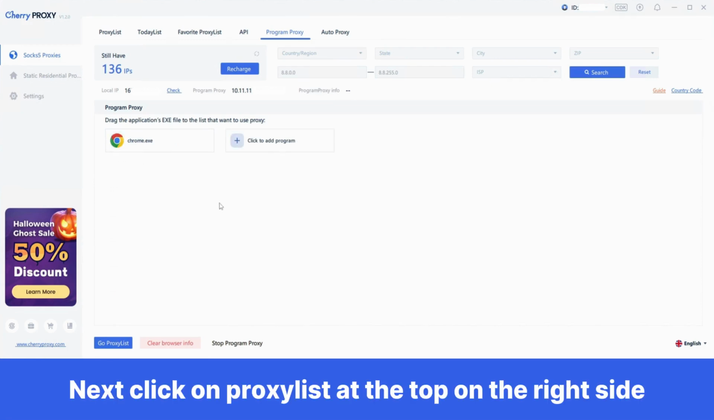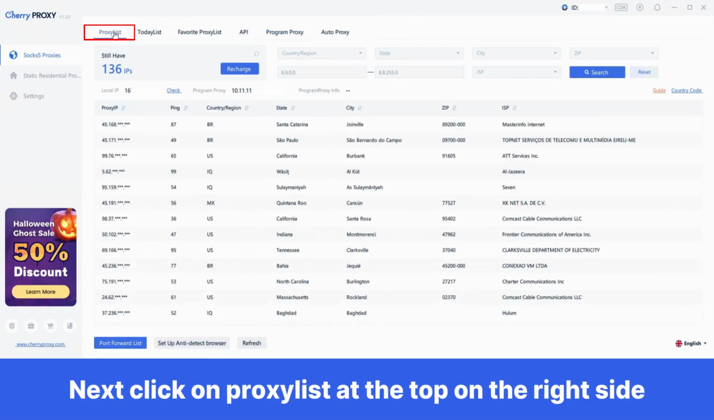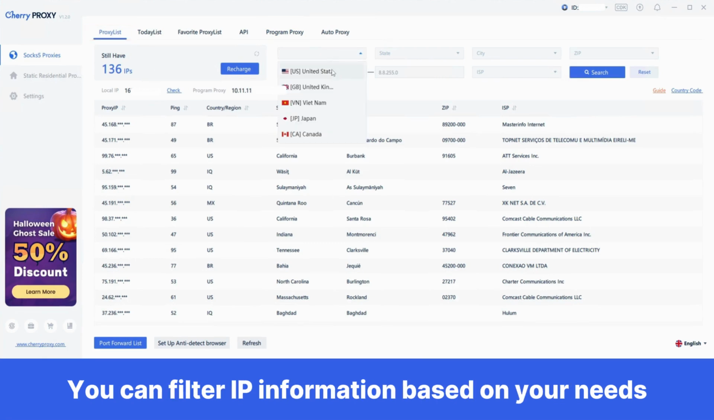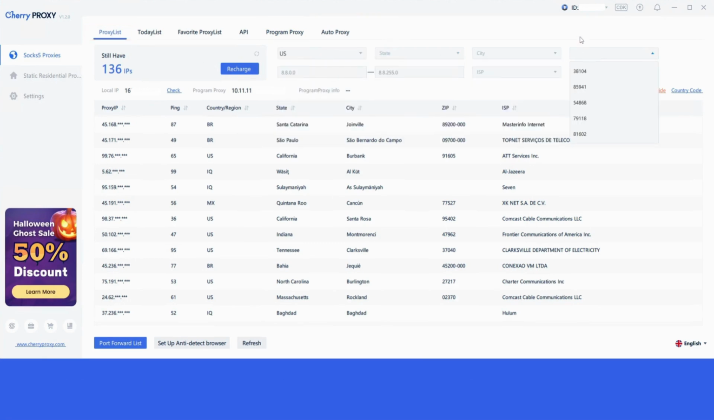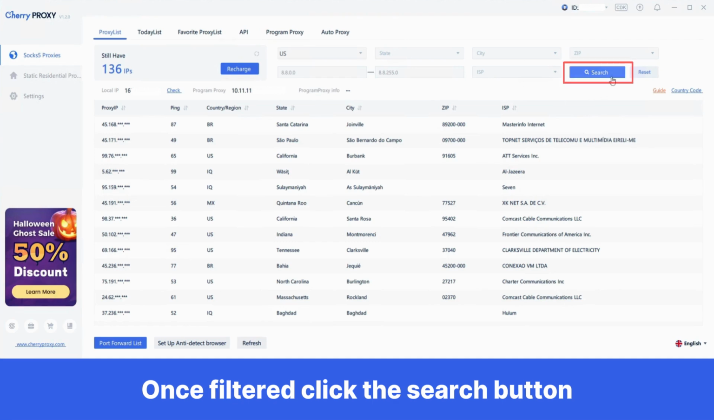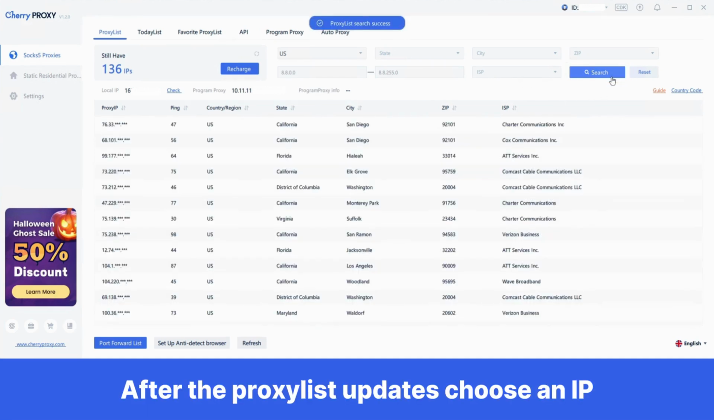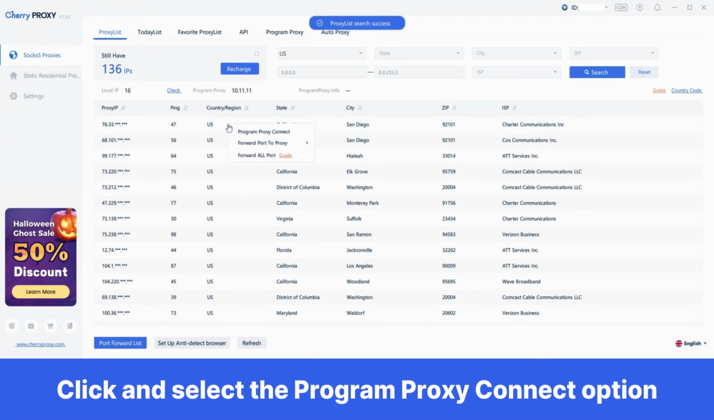Next, click on Proxy List at the top. On the right side, you can filter IP information based on your needs. Once filtered, click the Search button. After the proxy list updates, choose an IP, right-click, and select the Program Proxy Connect option.